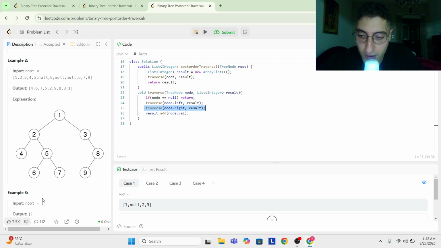7, there's nothing to the left. Before you add 7, you have to check the right side. There's nothing. Now you can add the 7. You go back up to 5. Now you can add the 5. Go back up to 2. Now you can add the 2.